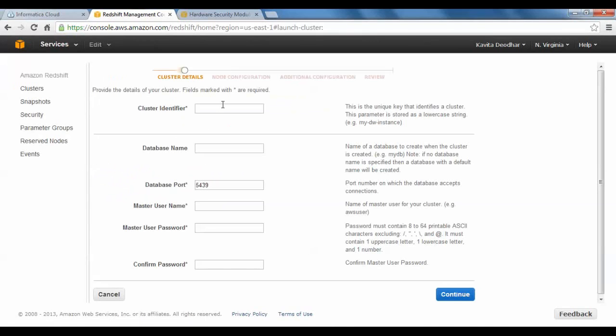Click on Launch Cluster. Fill in the details about your cluster, like the name of the database that you're going to create and the name of the cluster, which I'm going to choose to be my trial cluster. The name of the database is TrialDB. The master username, I'm going to keep it as master user. When you're given the password, please make sure that you follow the instructions as you can see on the right. It should contain one uppercase, one lowercase character, a number, and it should at least be 8 characters long. Please make a note of the password.